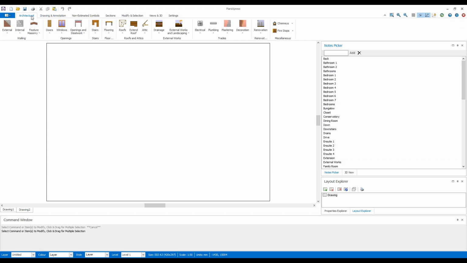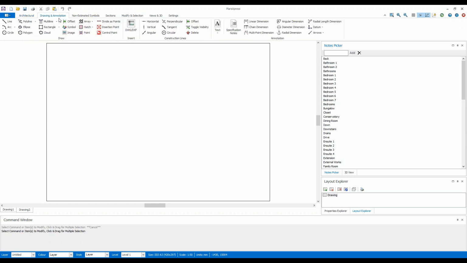So firstly, we've got the architectural tab, which is already open here. The architectural tab contains all of the building design tools that you need to draw your plans. So we've got everything from walls to doors and windows and openings, stairs, flooring, roofs, and so on. If we click onto the Drawing and Annotation tab, we're going to use the Image button here to import our PDF plans today.